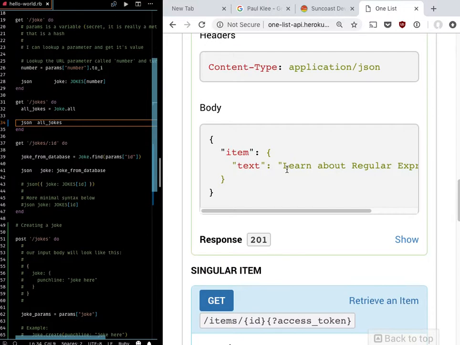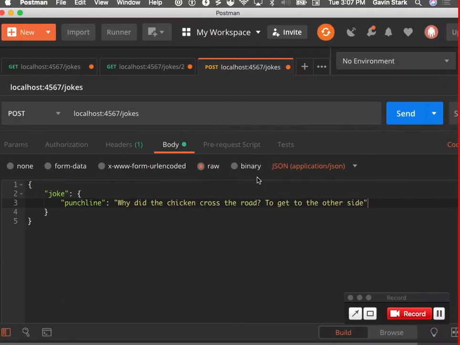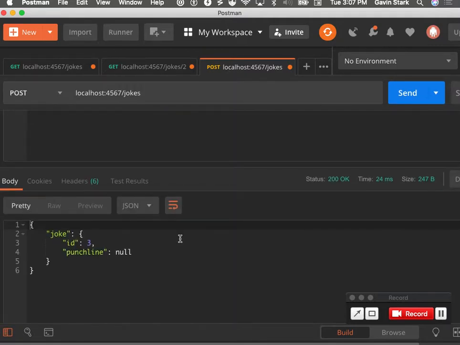It's a lot like this. When we created OneList, we were using the OneList API. It's an object that has an item and text. Here we just have joke and punchline. So if we do this, and if we did it right, did we get a response?